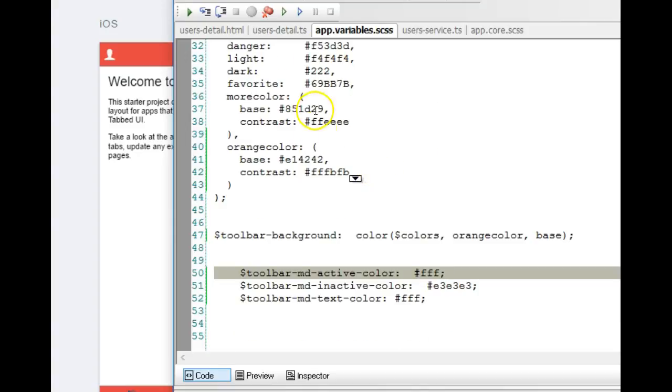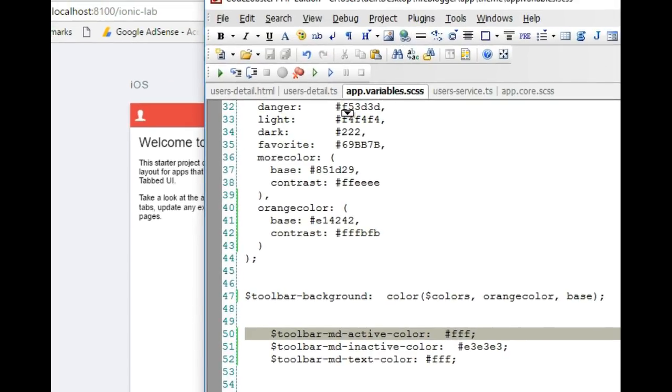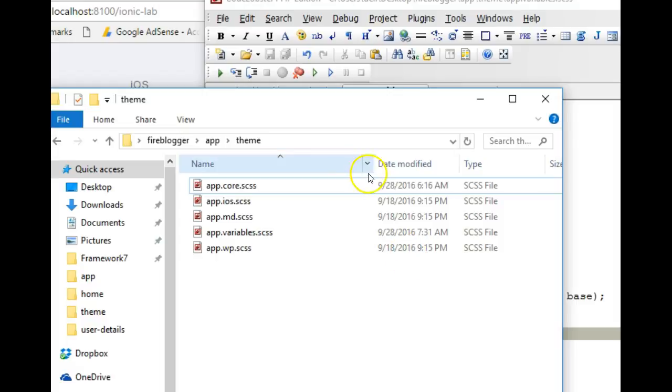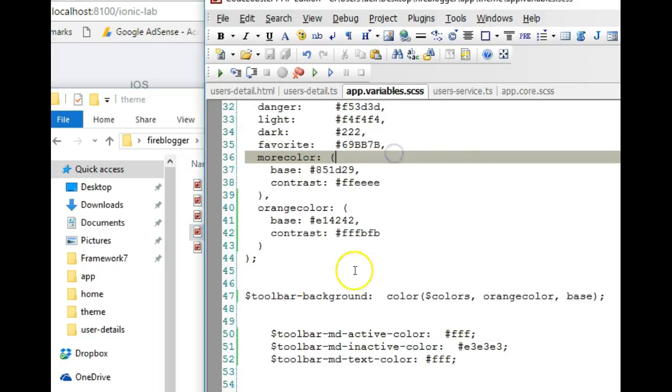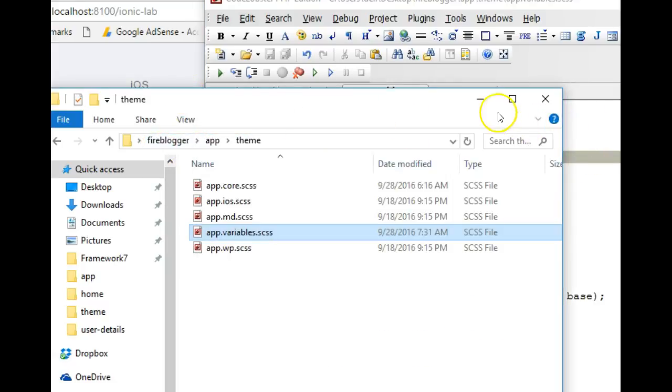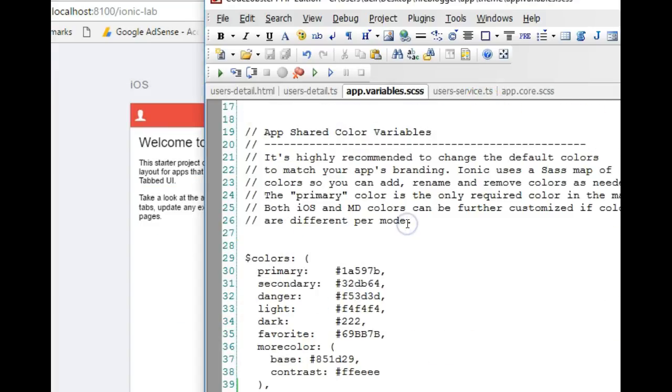Alright, go to your app variable.scss. You remember where it is? It's in your app themes. When you get to your project folder, remember Fireblogger, then you open app, and then open theme, and then you see this file app variable.scss, which is what we have right here. It's an SCSS file, and this is what happens.